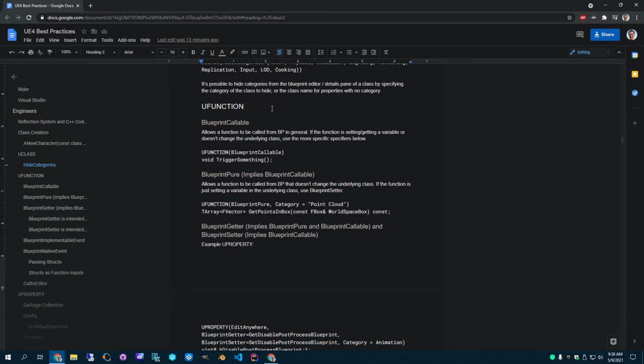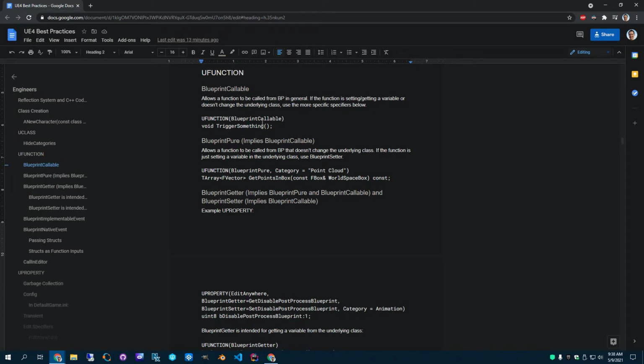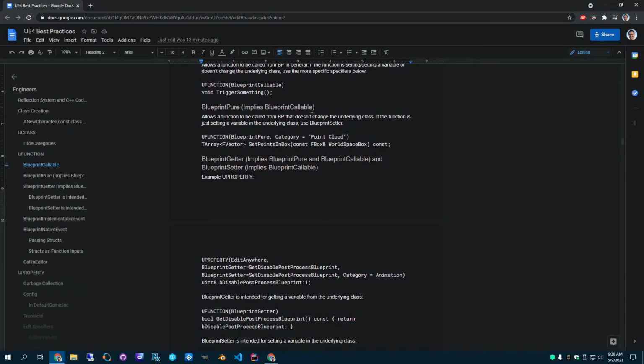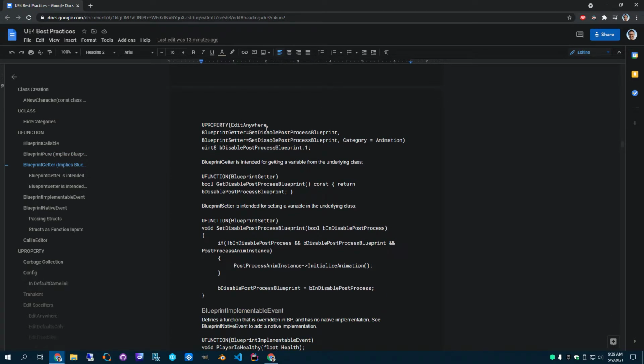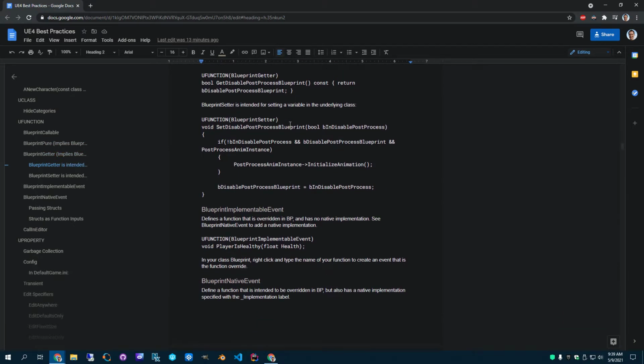Okay, so there's different ways to have functions in a class. There's functions that can be called from Blueprint. There's functions that can be called from Blueprint which are pure. That just means that it's kind of like a const static function. You know, it doesn't change the underlying class. They've got special Blueprint getters and setters that you can use as well. That's how to use those.